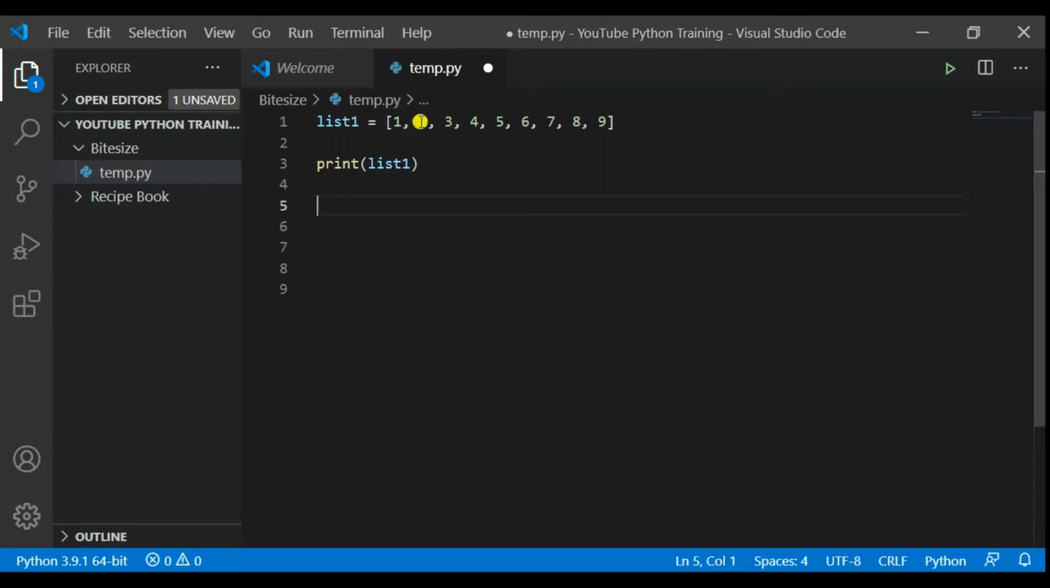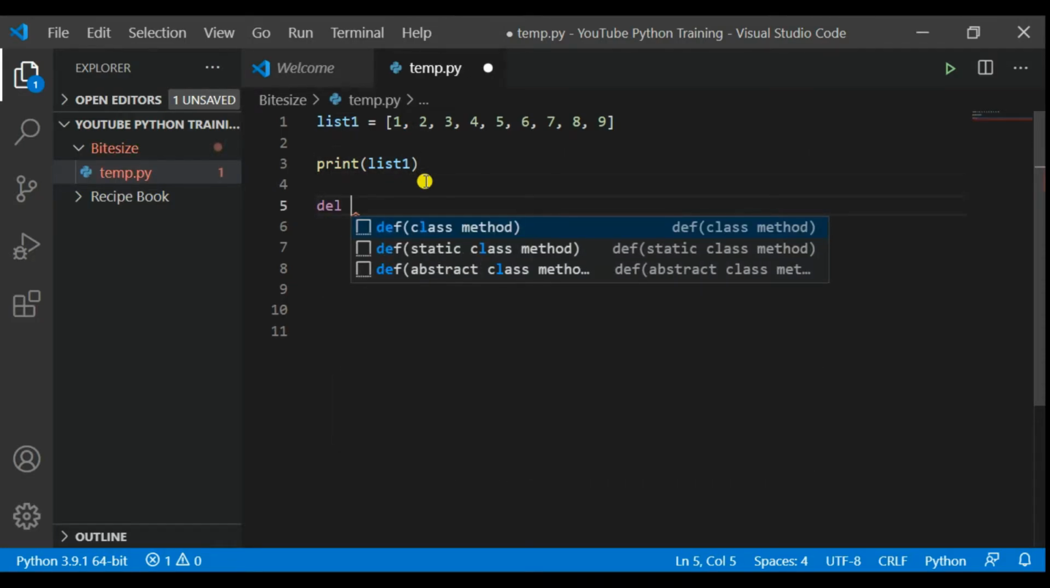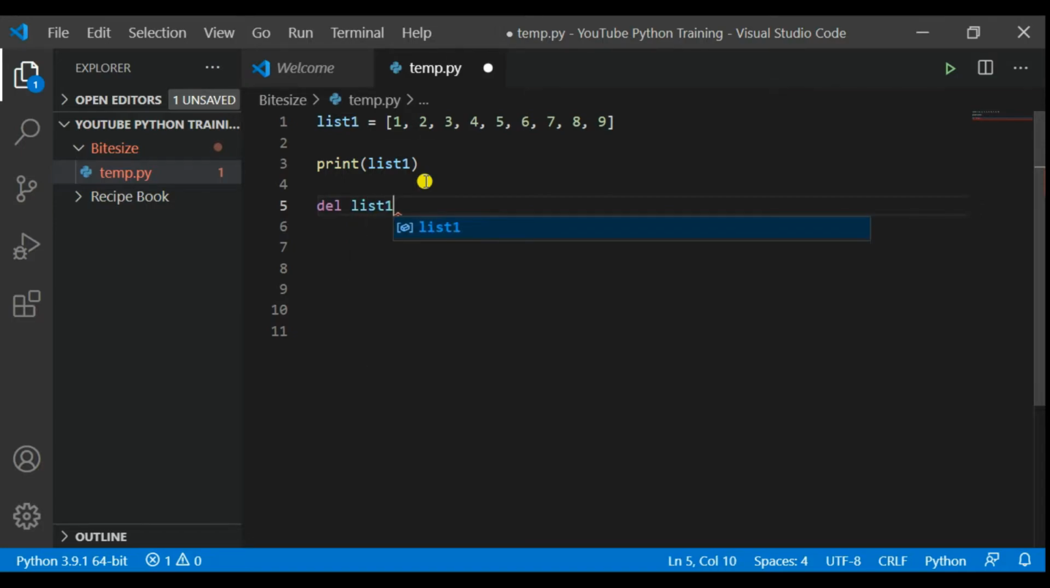So if, say, you want to remove index 2, which is number 3, so 0, 1, 2, then we can use the delete keyword. So delete, which is del, and then we can do list 1 square brackets, and we can input that index value there, and that index value was 0, 1, 2, so it was 2. And then we will print that list.